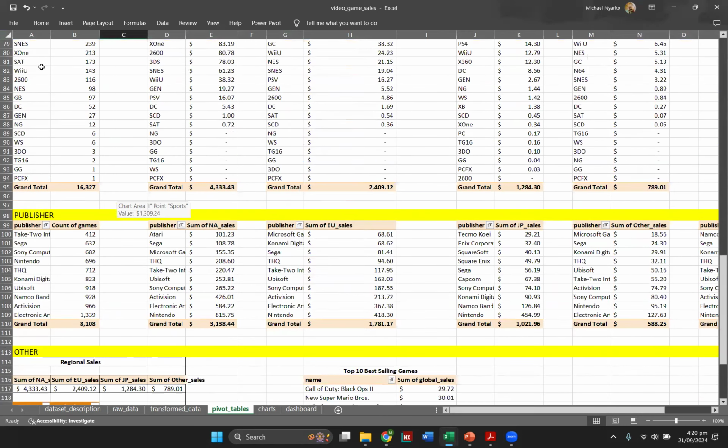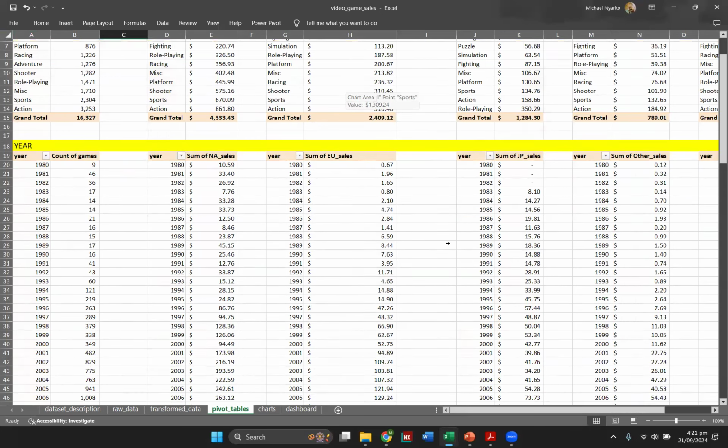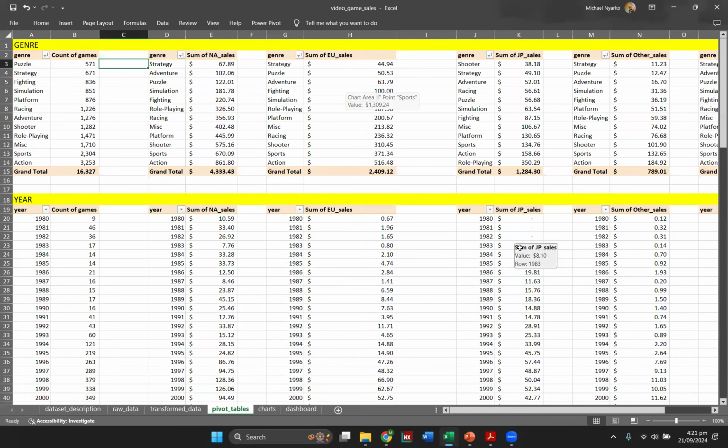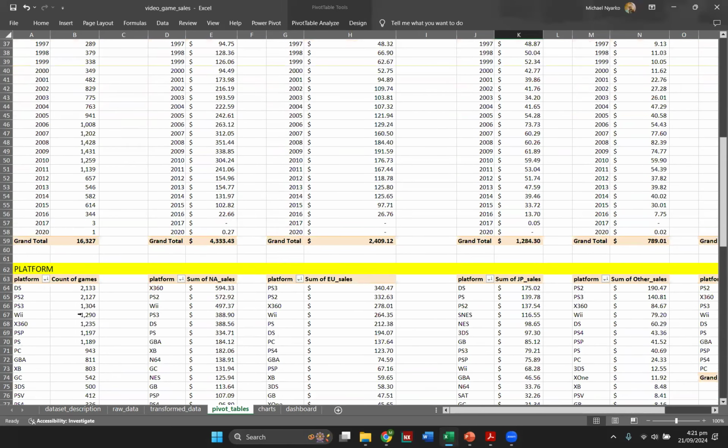So in this pivot table section, every pivot table relating to metrics that have to do with the genre, whether it's action or adventure and all that, are all here. And so I can easily refer to them and they are all named. The same for year, everything that has to do with year. So if I want to plot something for Japan, I can easily come here and do that. The same for platform, the same for publisher.